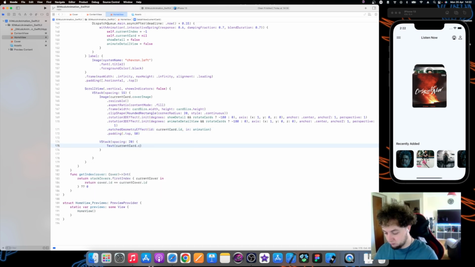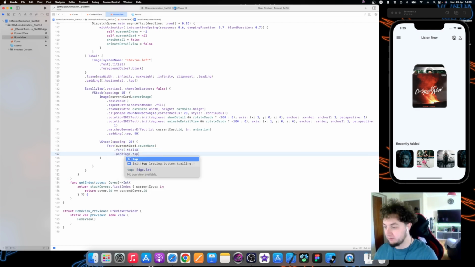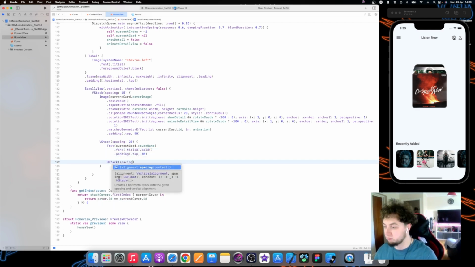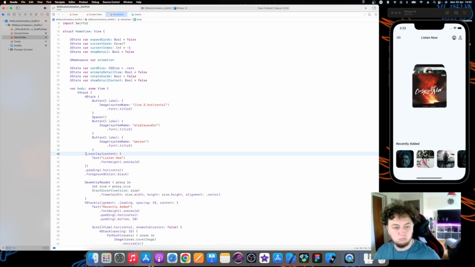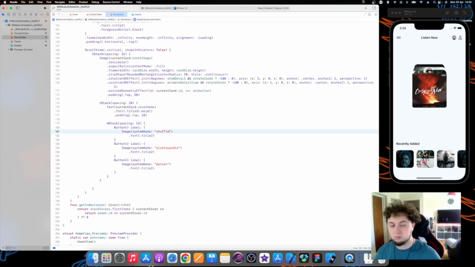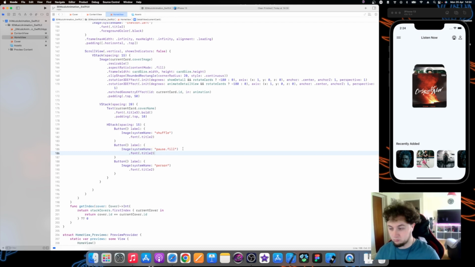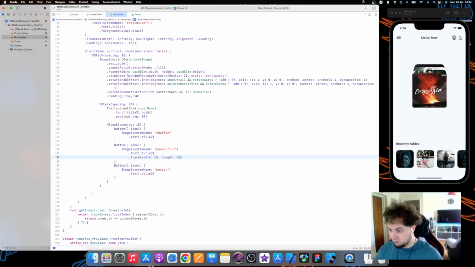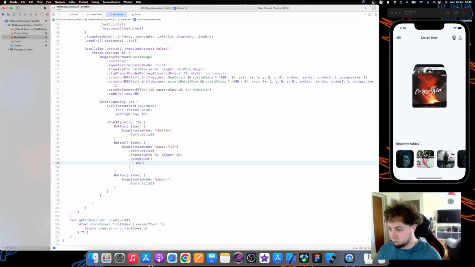Awesome. Now we're going to create a V-Stack. And this is going to be the title of the current song, but obviously it's going in the list view. So now we're going to add a shuffle, pause, and we're going to get that background color of red, so it's going to be in a circle first as well.